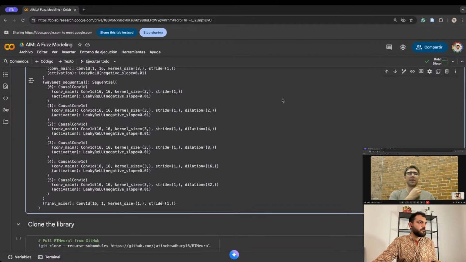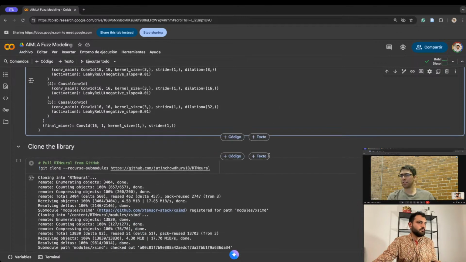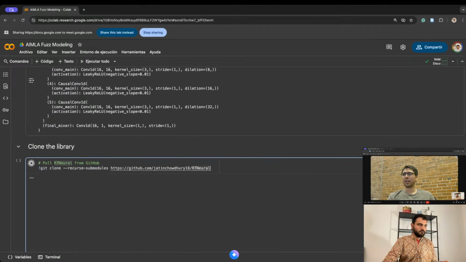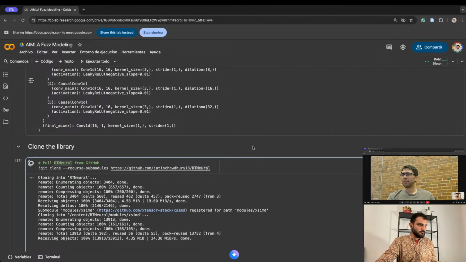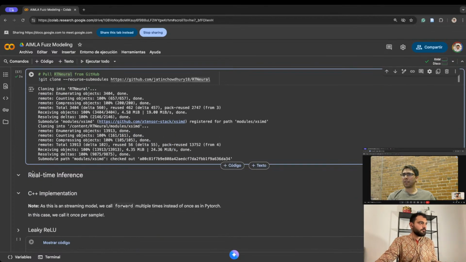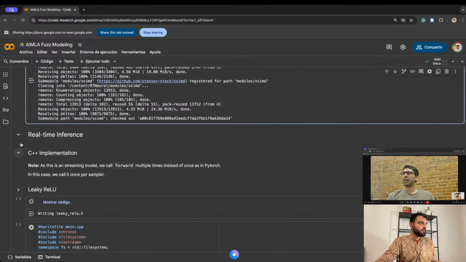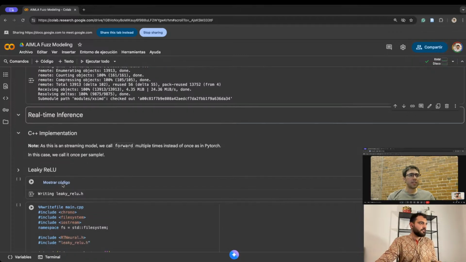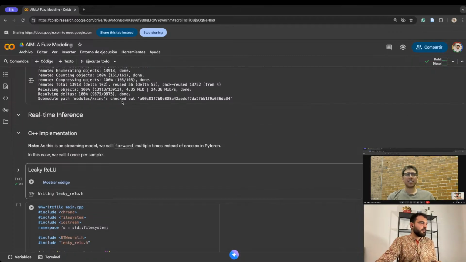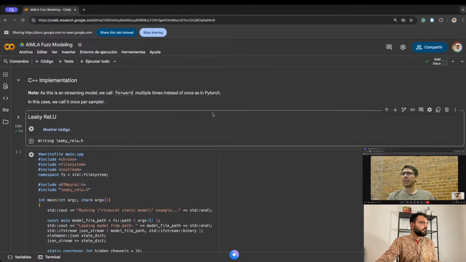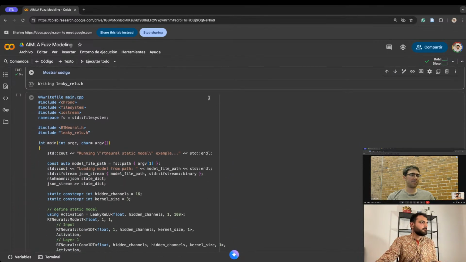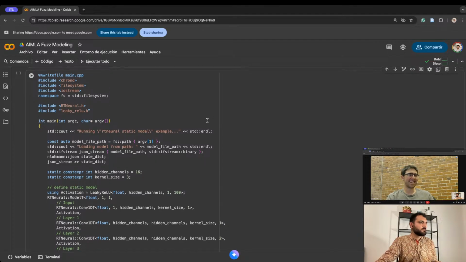Fantastic. Then we can actually clone RTNeural and get that ready for working. And then we have the actual C++ code down here a little bit further. So, real-time inference. Fantastic. We can declare the leaky ReLU here. There are some implementation details that we don't need to worry about right now. Exactly, and we have the actual inference code in RTNeural here.